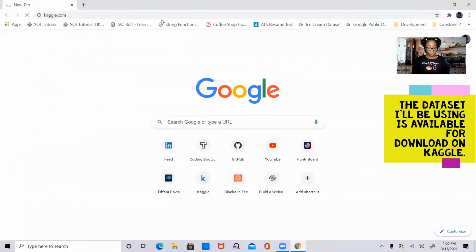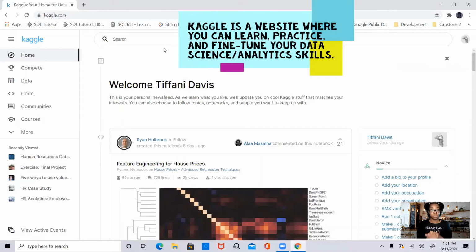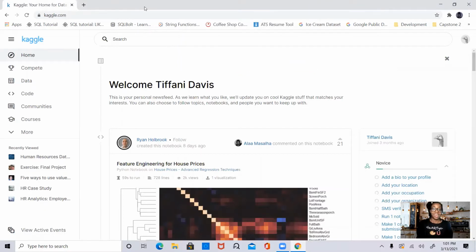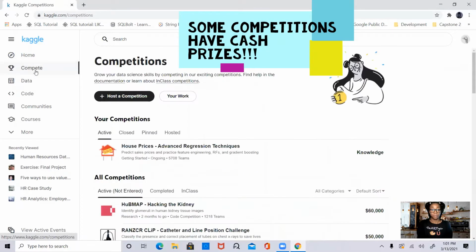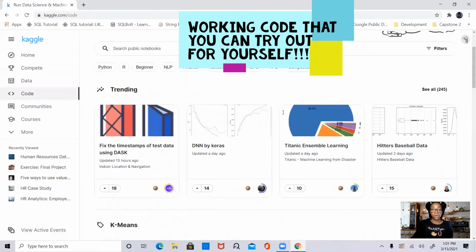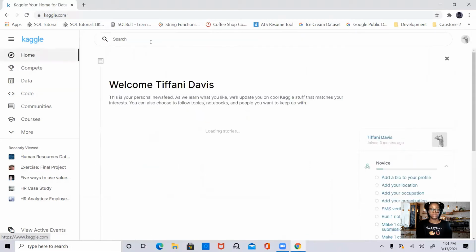If you're not familiar with Kaggle, it's pretty much just a way for you to work on honing your data analysis and data science skills. They have data sets, competitions, coding examples. Kaggle is a really great resource for anyone who's looking to hone their data analytics skills.